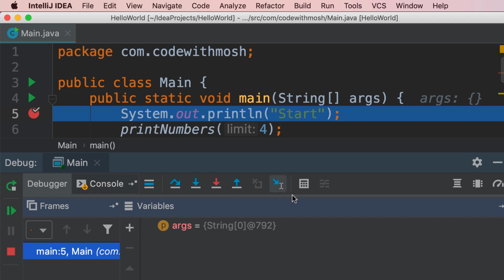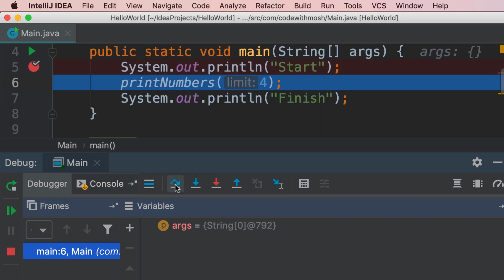Now over here, we see a new panel, which looks a little bit scary at the beginning, but trust me, it's super easy. On the top, we have this toolbar, and here we can execute the code line by line. So the first item here is step over. You can see the shortcut is F8, and with this, we can execute the current line. So let's execute that. Beautiful.